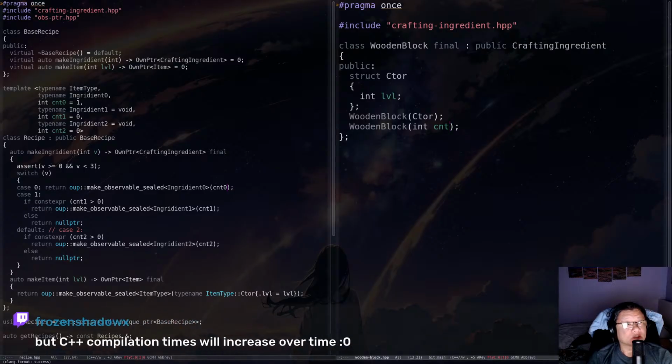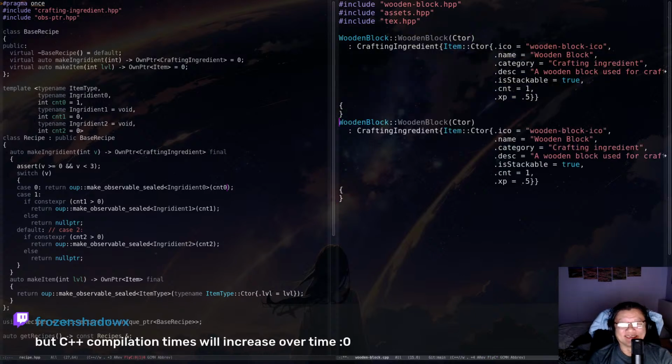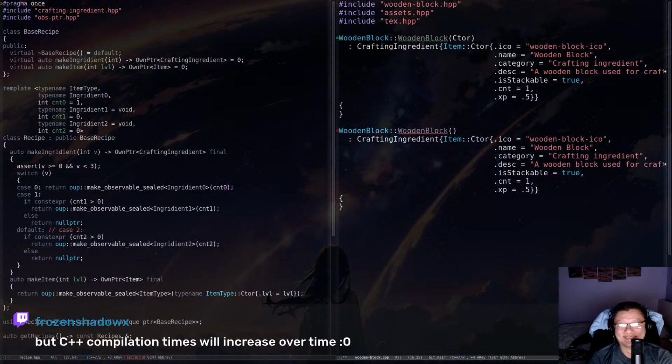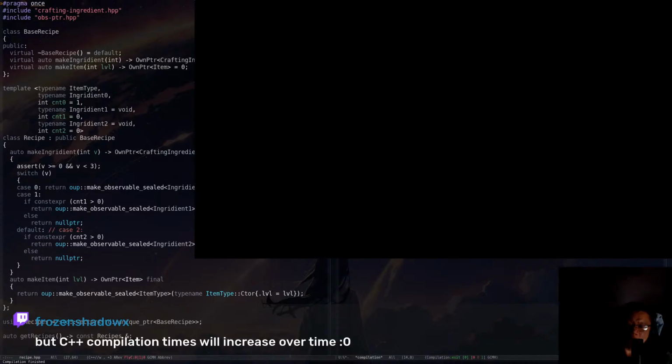Godot said that C++ compilation times will increase over time. I like it. Yeah, so I guess like this. Yeah, it does compile.